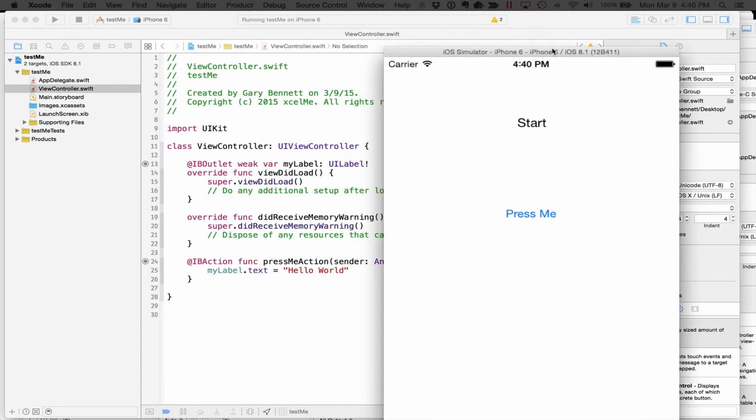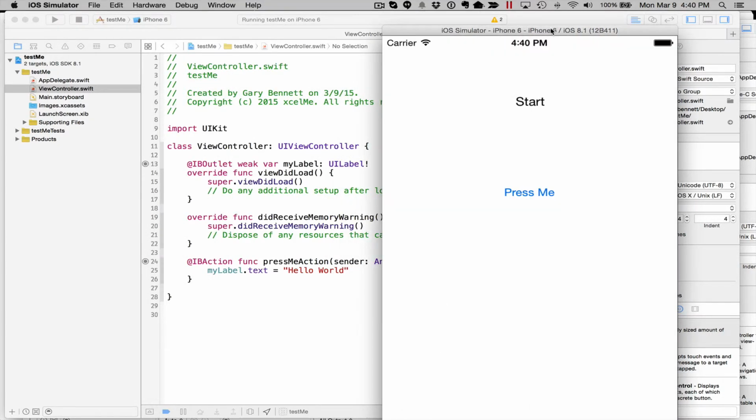Okay, now let's go ahead and run it. All right, I'm running it. I got it up on the wrong screen here, but there we go. Everything looks centered, like it should. Our label here says start, our button says press me.